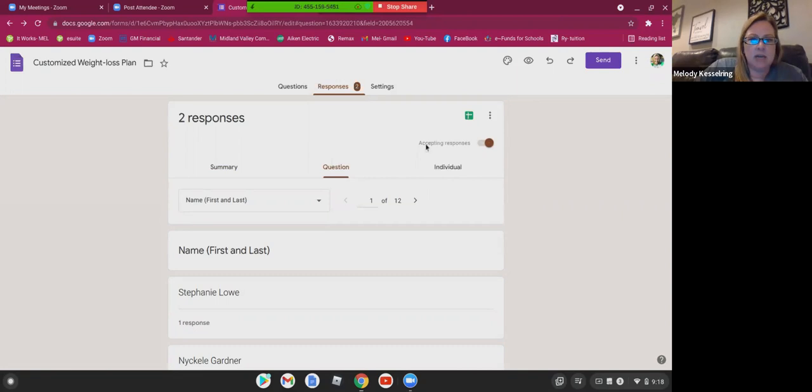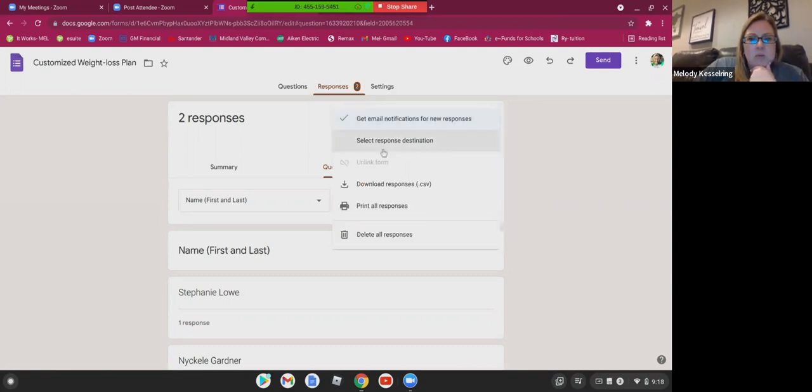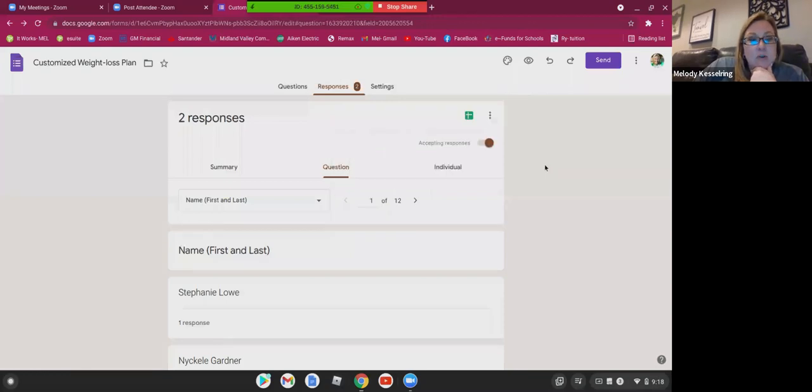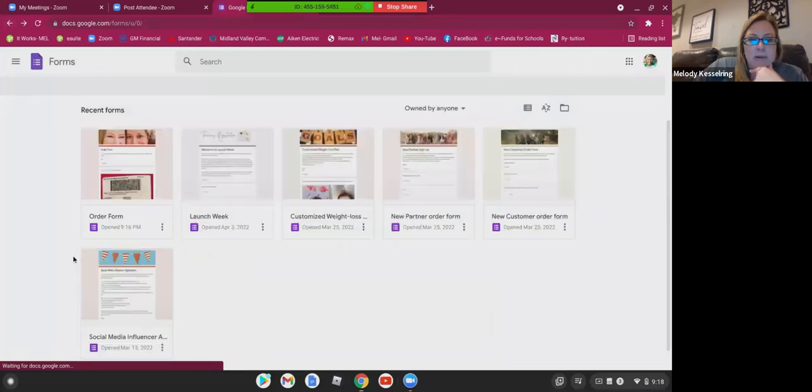Over here under the response area, there are these 3 dots right here. You want to make sure that you click get email notifications for new responses, okay? Because if you don't click that on your form, you won't get an email and you won't be notified. So then all of a sudden you'll be like, well, crap, I didn't realize that they had filled this form out because they didn't text you or let you know. All right.